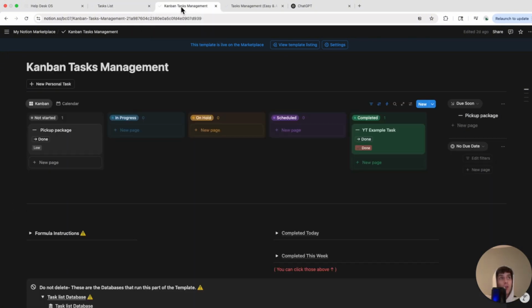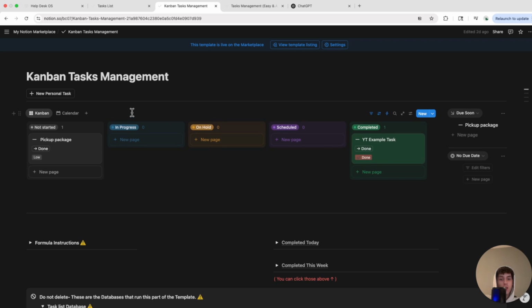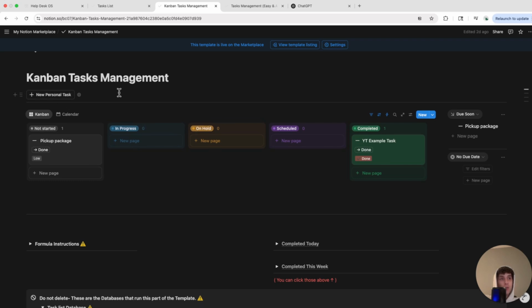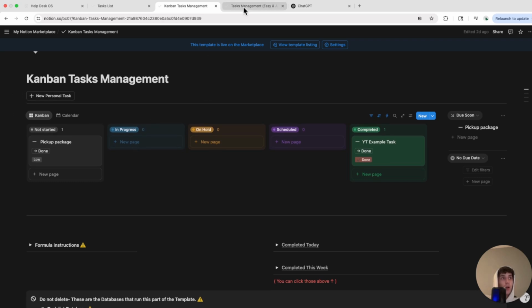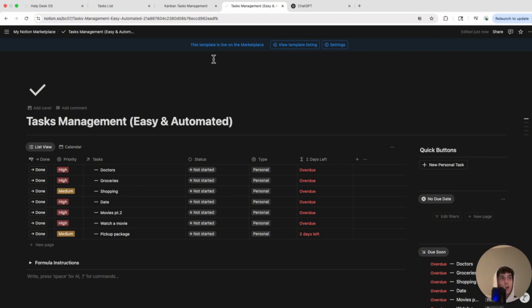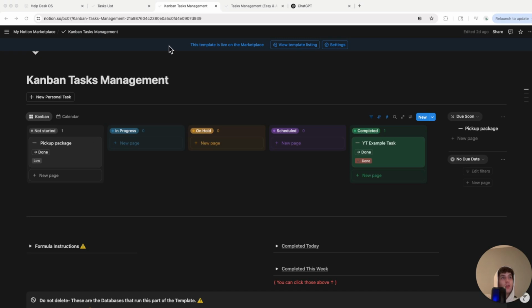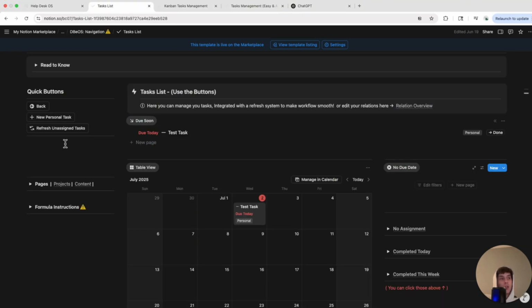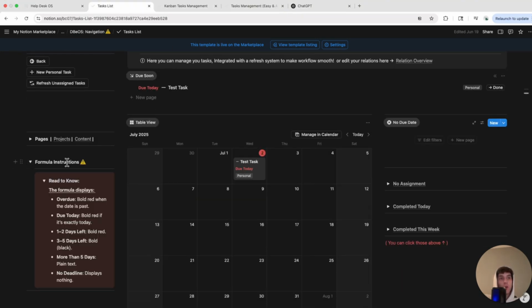So if I hop over here, this is just the same task list, but in a Kanban view. I also have it in a table view as well. And as you can see, these are both free on the marketplace if you guys want to go grab them today.